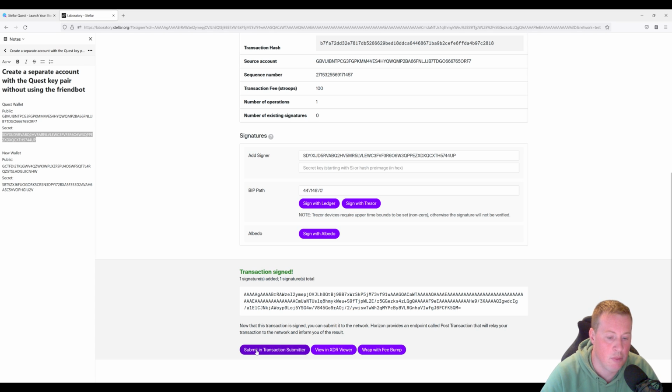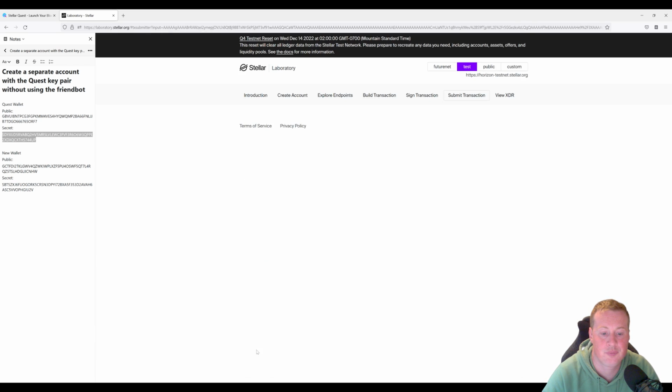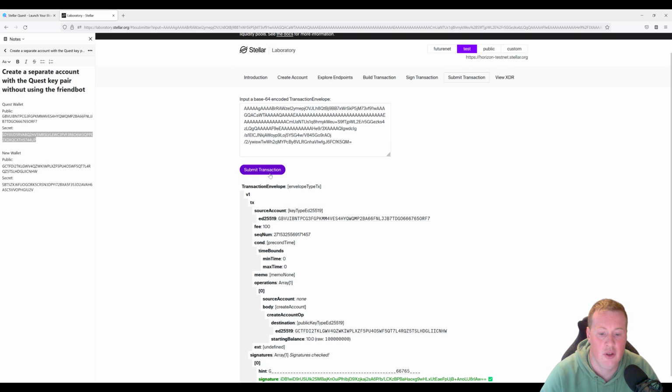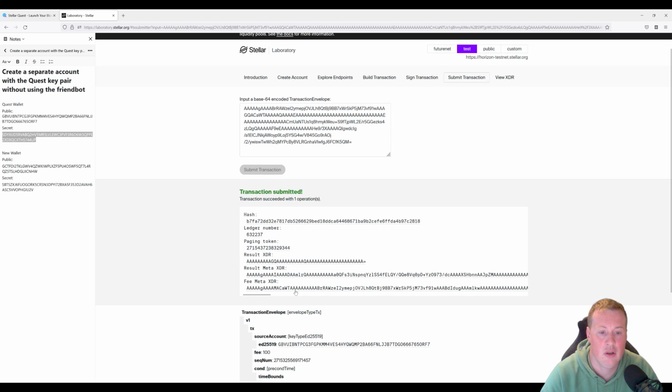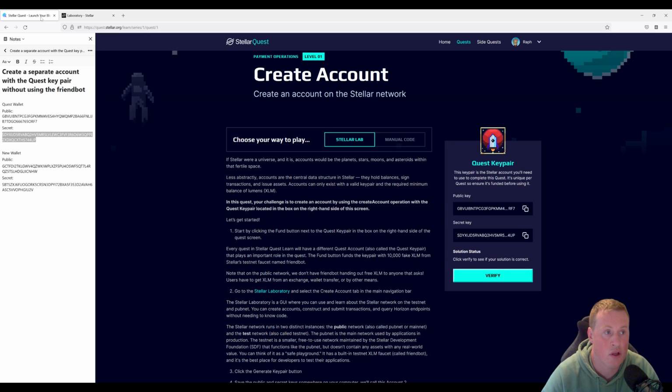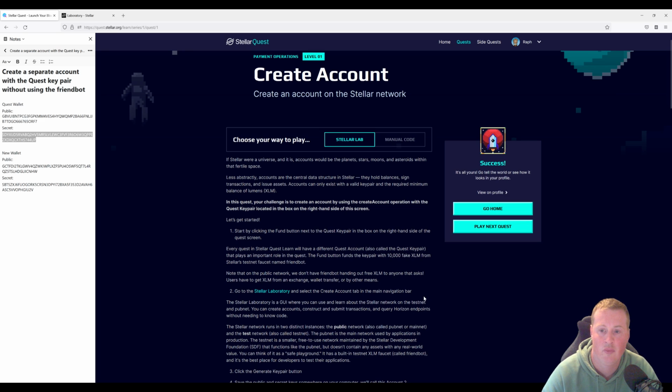And let's click on submit in transaction submitter. And let's submit it to the network. All right, transaction submitted. Let's head over back to our Stellar Quest, and then let's verify our code. And there we are.